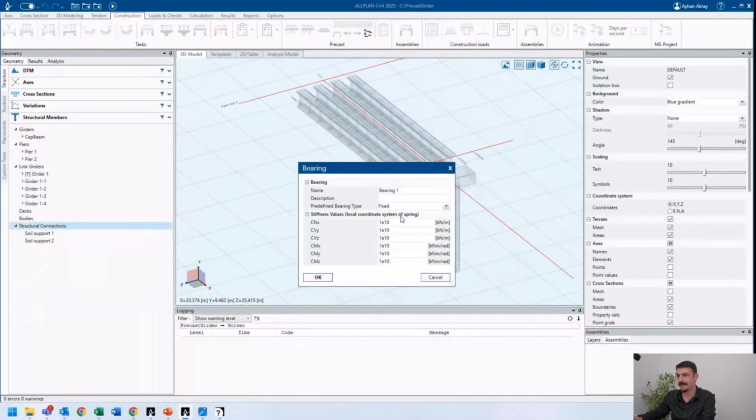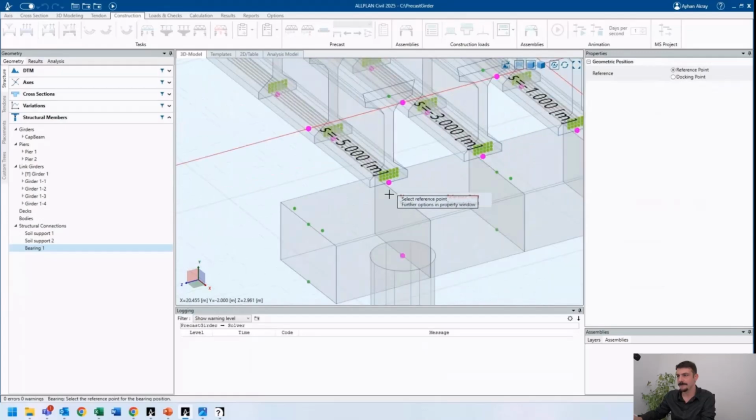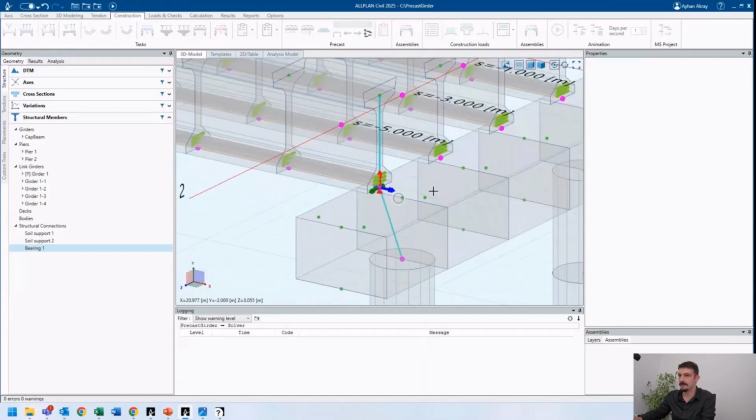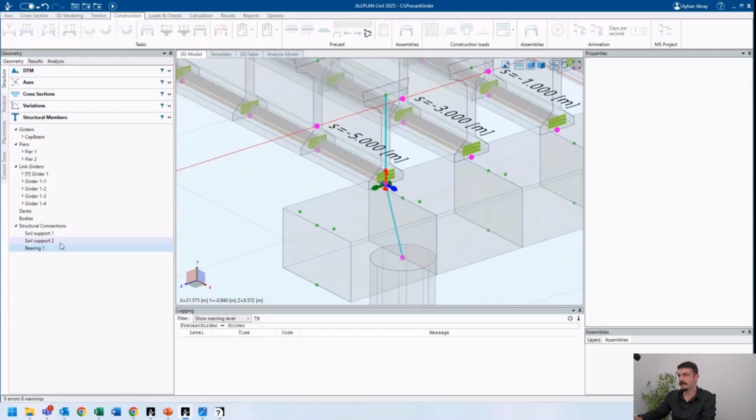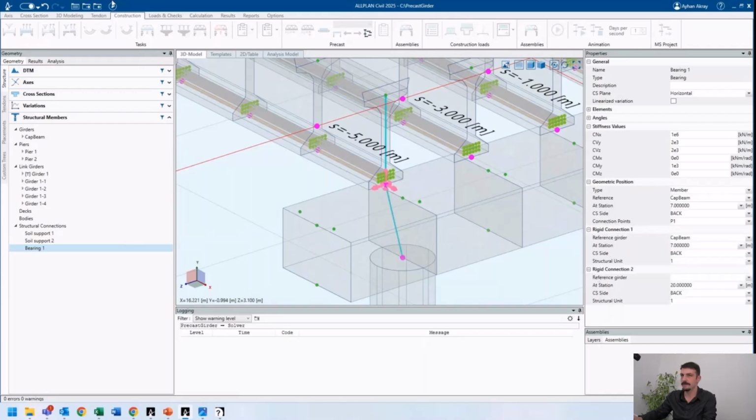So for the new bearing, for the first reference point and the first cross section, and for the second cross section, you will see a new connection can be created, and you can always change your rigidities here as well. You don't need to specify everything from the beginning all over again. And you can see the locations, where rigid connection 1 and rigid connection 2 are.